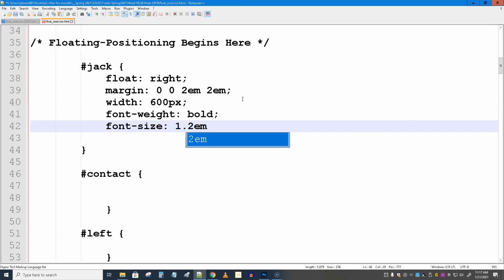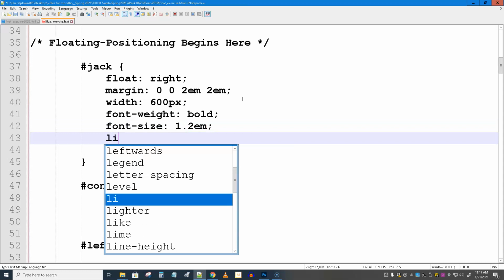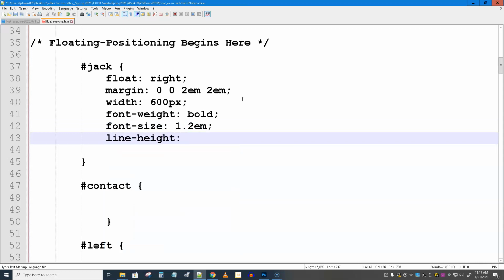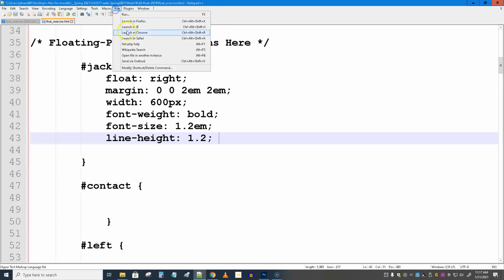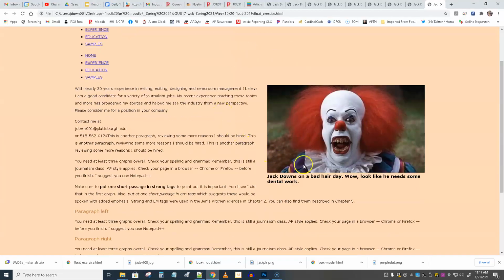1.2 EM, and then I'm going to say line-height. Line height is probably going to be less. I'll make it 1.2, which is just a little bit more than no line height at all, practically, because it's holding together underneath that image is the idea, right? Let's run that. Okay, so there we are. And maybe you don't like the bolding or something else, and the styling you can go ahead and change as you like, but that is the idea of how we float text and image.